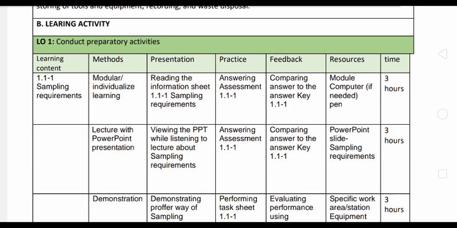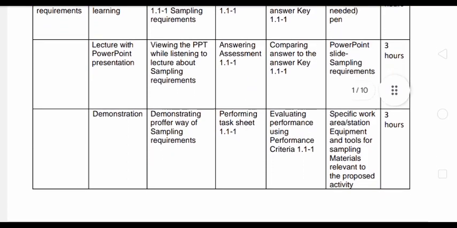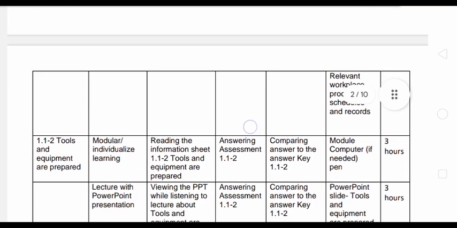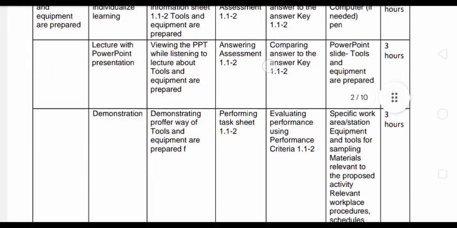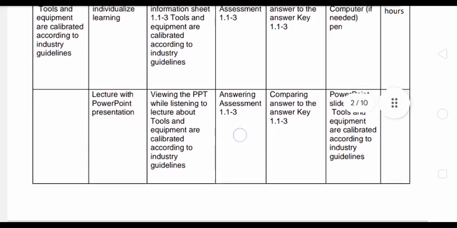As for the presentations, as a means for presenting those methods, the visual learners must be reading the information sheet 1.1-1. The 1 represents or tells the basic competency number. And for the lecture with PowerPoint presentation, which is for the auditory learners, the learner must be viewing the PowerPoint presentation while listening to the lecture, as the required information is gathered by listening attentively.